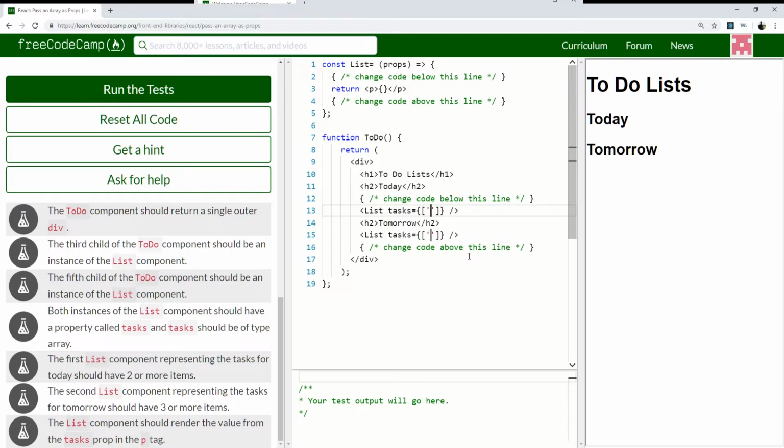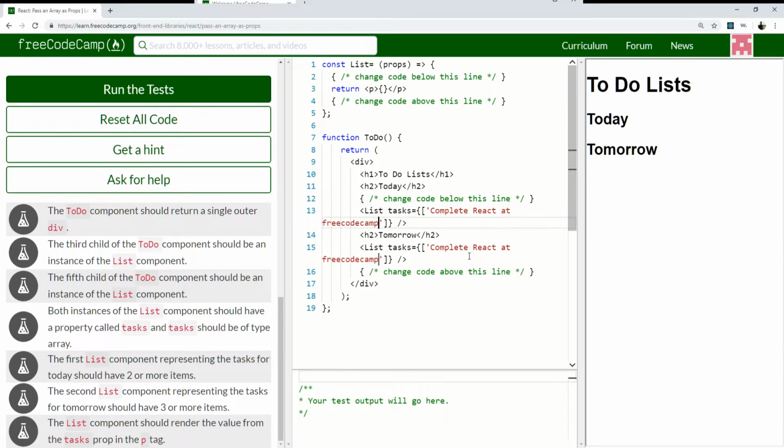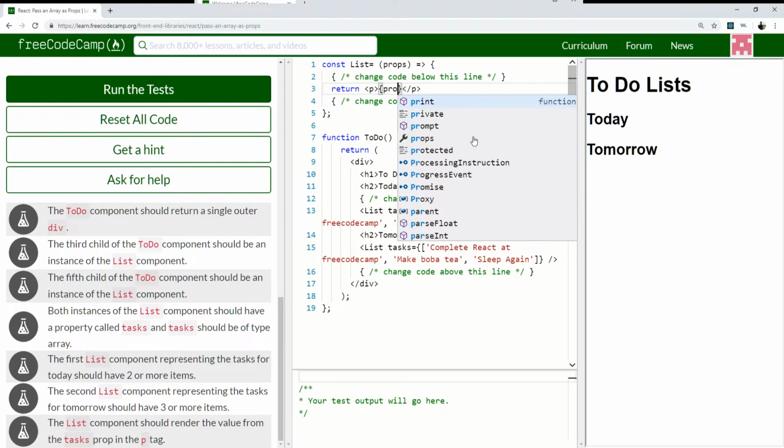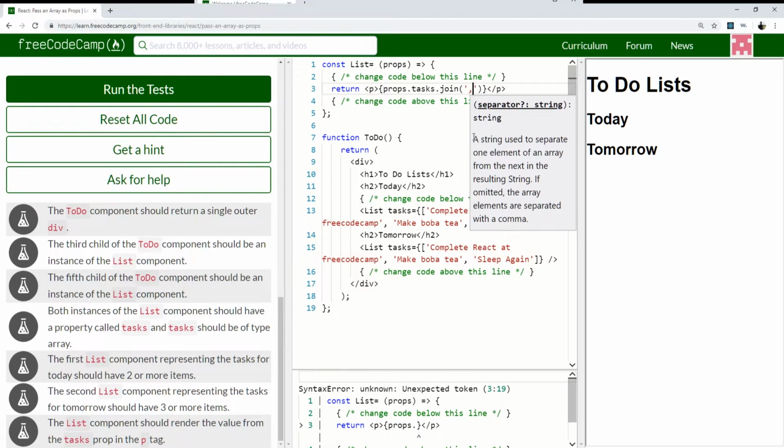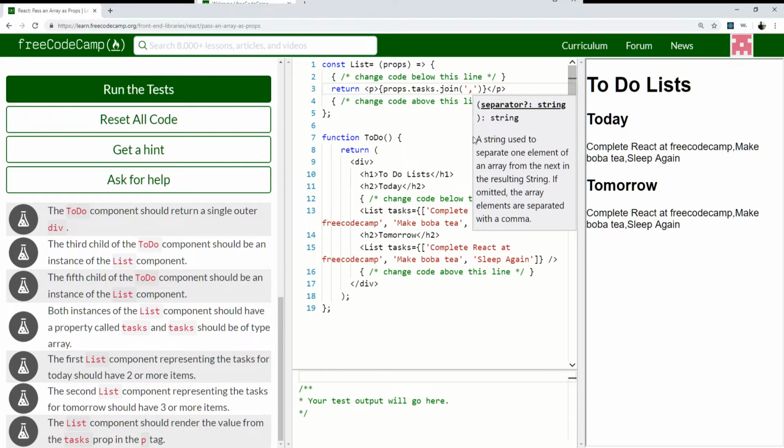Okay, so the tasks for today: complete React at FreeCodeCamp. Okay, and then we're also going to make boba tea. Okay, and then we're going to sleep again. Okay, then we go up here. We go props dot task dot join with a comma. You want me to separate them with a comma? Is that it?